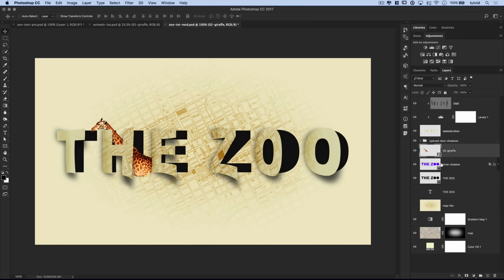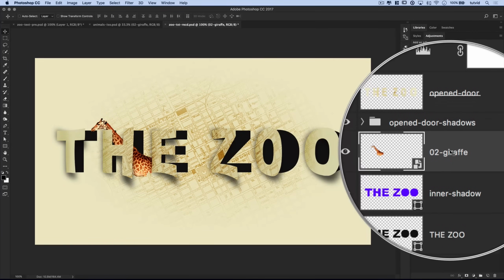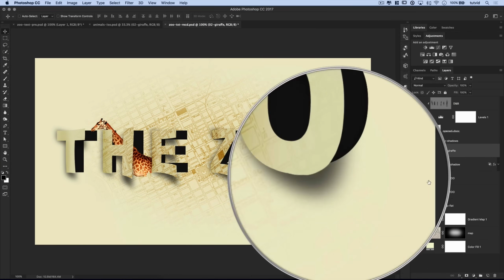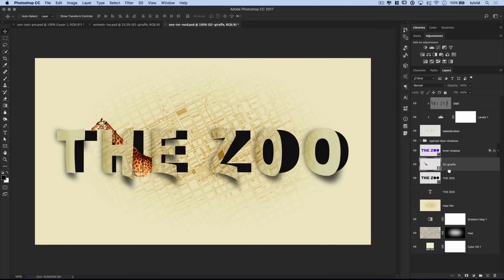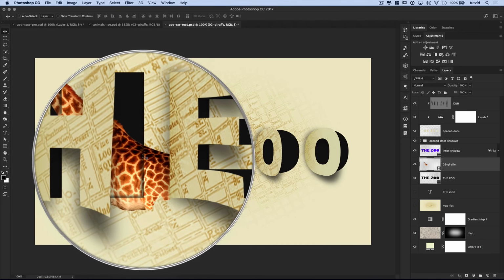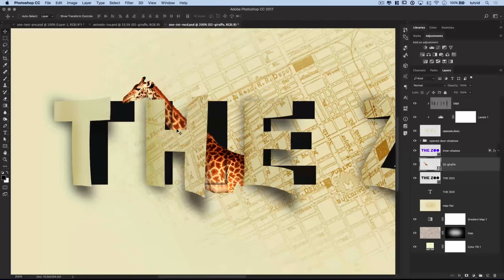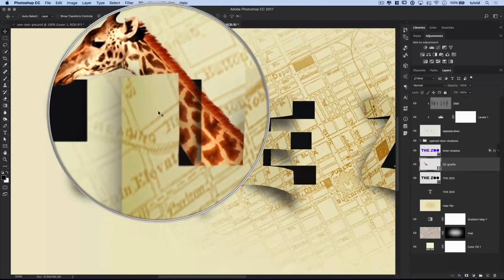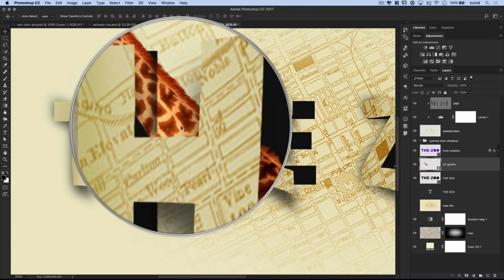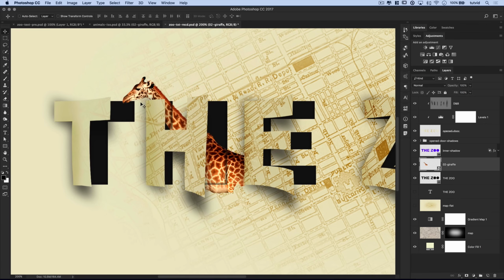Now, I really want my inner shadow to be above the giraffe because I want the inner shadow to be cast on the body of the giraffe. So let's just drag the giraffe beneath the inner shadow, and you can immediately see the blue color is completely gone. So we can see the bits of the giraffe that we need to get rid of. Well, before we start getting rid of the bits of the giraffe, we also know that we need to get rid of part of the H here because it's blocking the giraffe's neck, and we want that optical illusion of the giraffe sticking his head through the H.